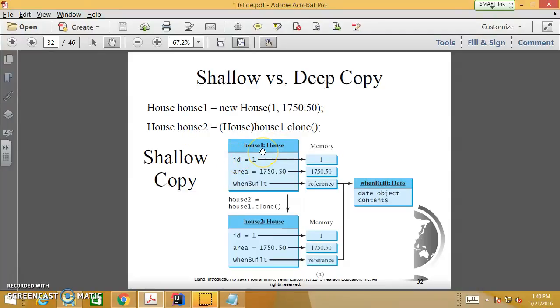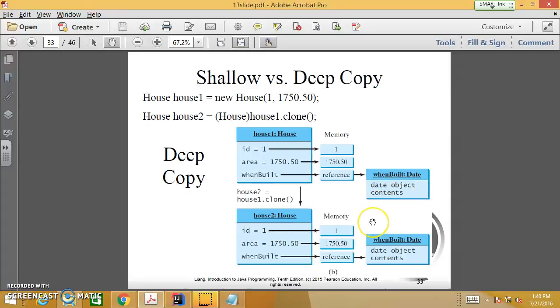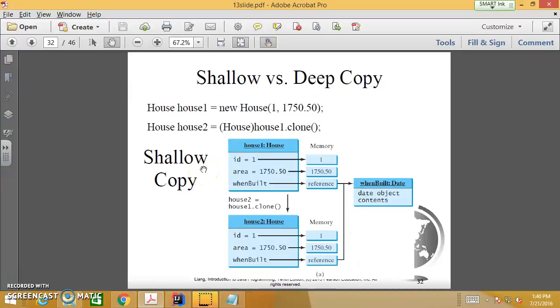So look at it in terms of memory. House1 has a reference to the number 1 in memory, which is an int, and whenBuilt is a reference to the date, which is an object of the Date class. House2 equals house1.clone. So house2 is going to be a copy of house1, with the same references.